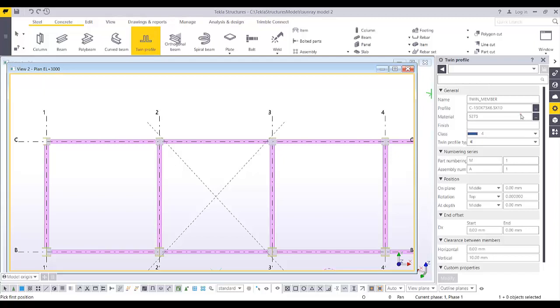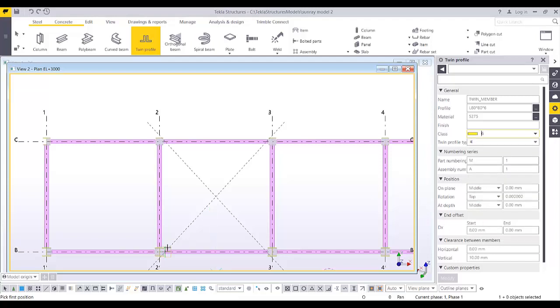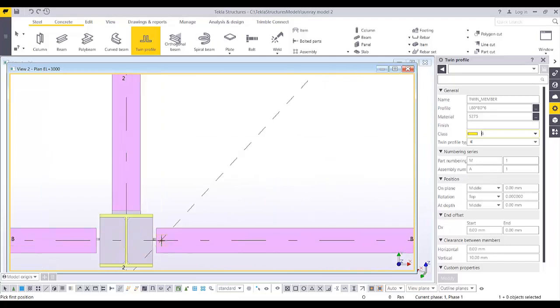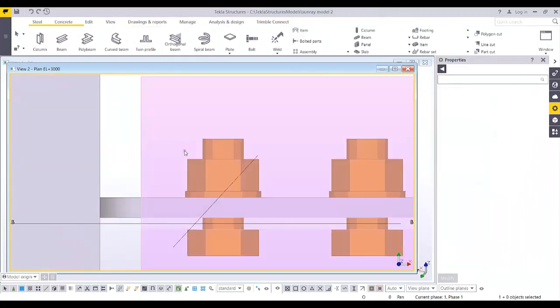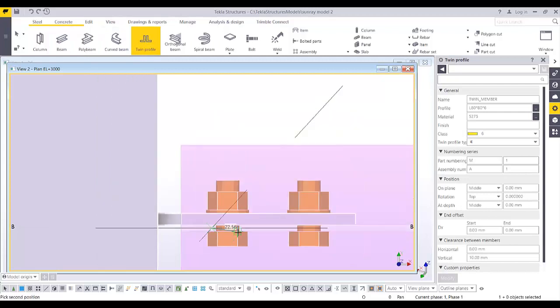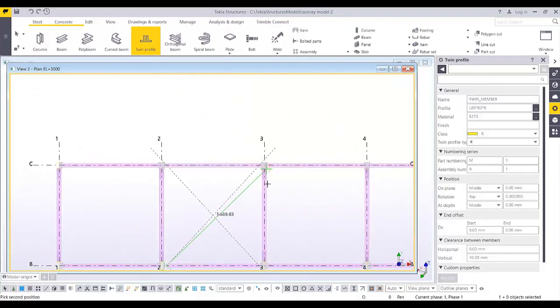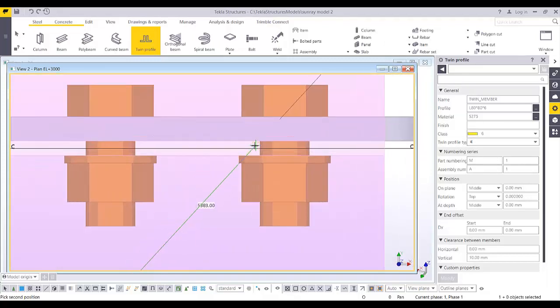So the twin profile, I'm going to use an angle 80 by 80 by 6, and then let's say this one is color yellow, and then here top, right? So just simply pick from this one. So twin profile, this one. Yeah, correct. 2.